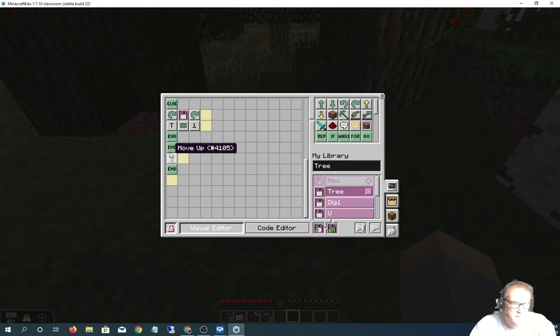Now, I'm not even going to try to run this program because it looks like it's going to work, but what happens if there's something above it? And that's why this isn't going to work.